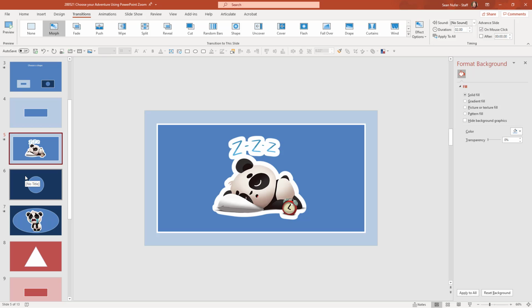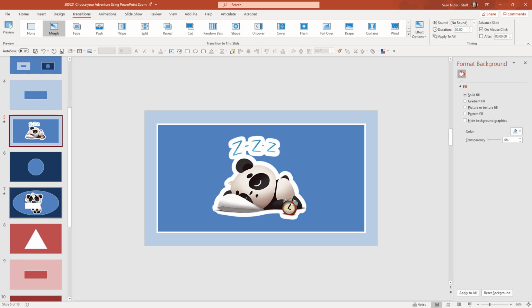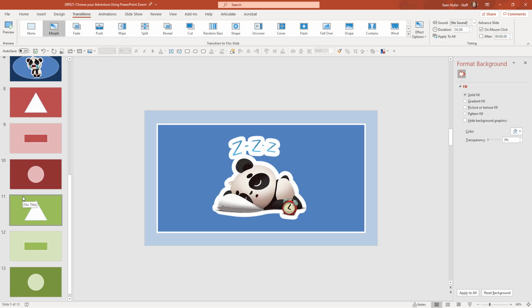So now I'm just going to do the same process for the red and the green slides. And I'm going to speed up my time so that you don't have to see me walk through it in real time.